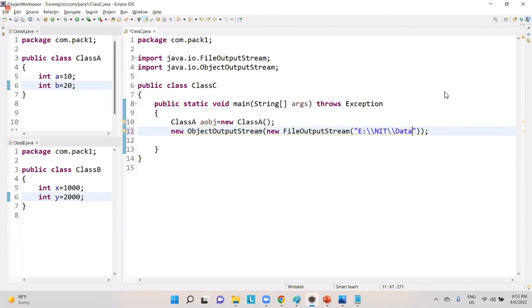I'm giving the file name as data.ser. Data dot ser. Guys, up to now, what extension have we been using? .txt, right? Currently, we are using .ser. Whenever you are performing serialization, the file should be a serializable file, not .txt. You should give .ser. Kindly do remember this, guys.